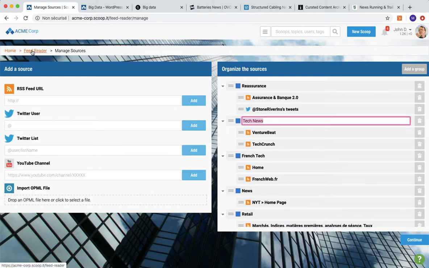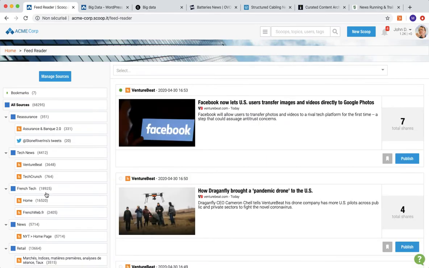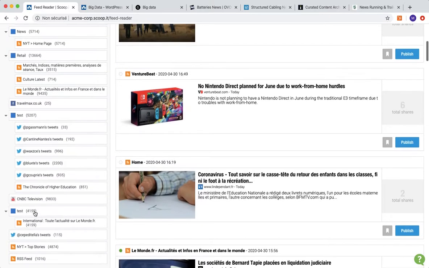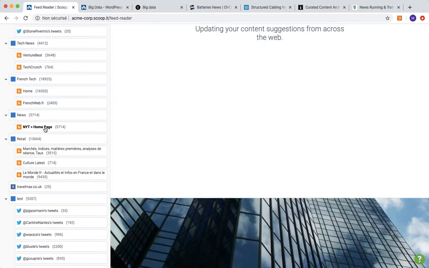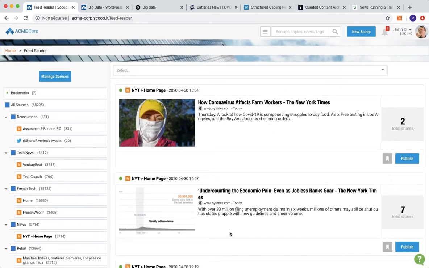And then if I come back onto the feed reader, I can choose where I'd like to look at some content. For instance, if I choose the New York Times, I'm going to have all the articles that have been published by the New York Times. And from there, same method, click on publish, add your insight, social channels, etc.